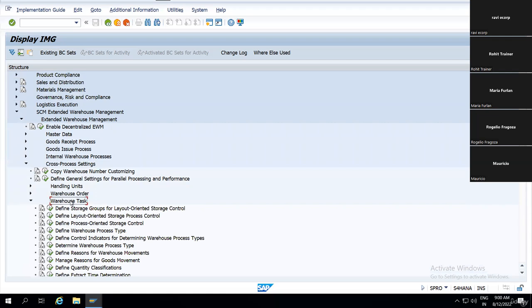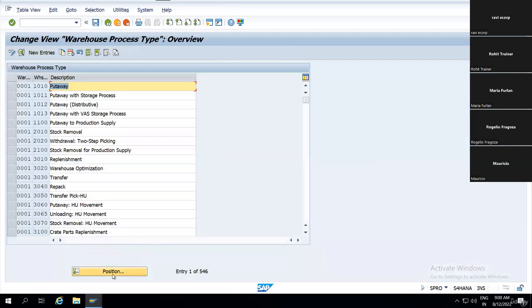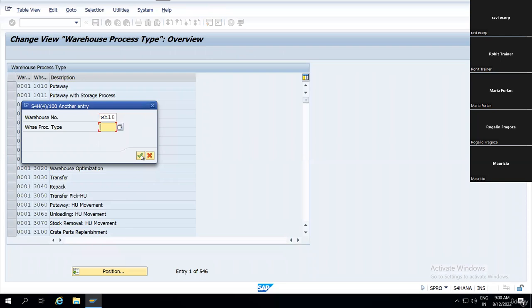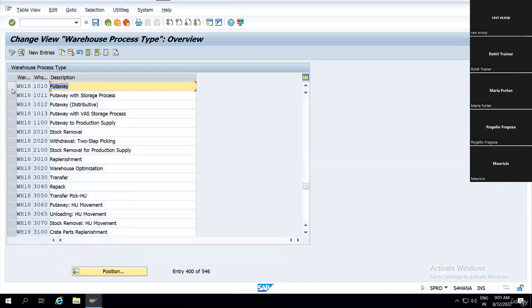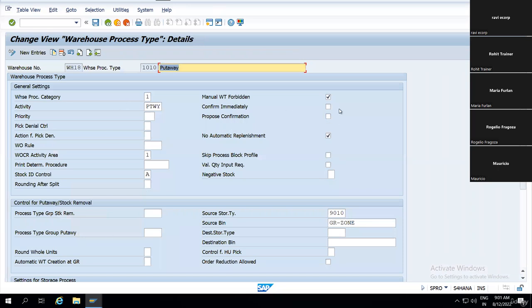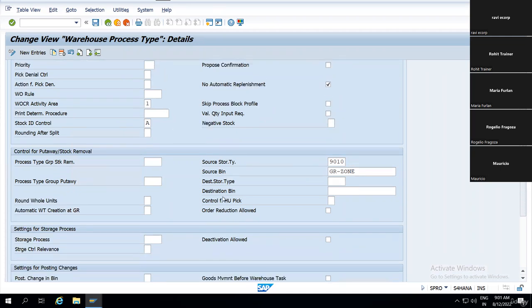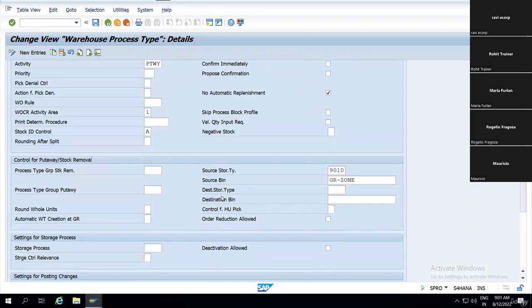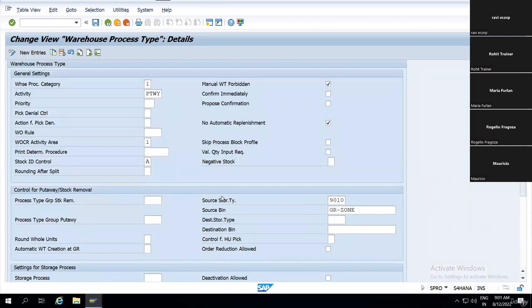This warehouse process type is under EWM, under cross process settings. You have warehouse task. Under warehouse task, go to define warehouse process type. SAP has already given standard warehouse process types, but you can always enhance your warehouse process type by playing with all these indicators based on your business requirements. Team, I think we didn't discuss about warehouse process type in the previous classes, correct?